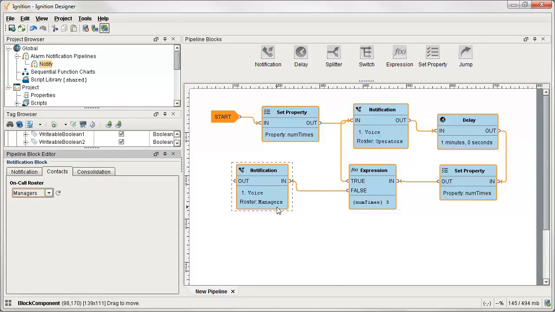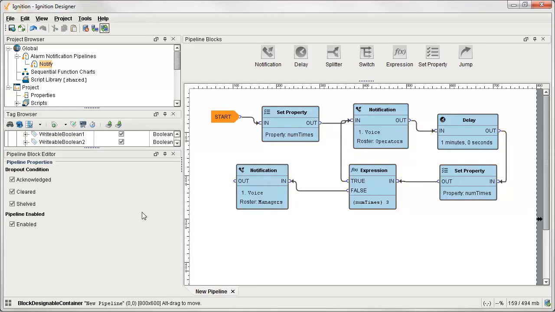So as you can see here, with this little pipeline, when an alarm comes in, it's going to set the number of times variable to a value of 1. It's going to notify all the operators through voice. If the alarm is still active, it's going to wait a minute, increment my counter by 1, and check to see if it's less than 3. If it's less than 3, go back in and notify the operators again. After that, if it's still active, we wait a minute and do it one more time. After the 3rd time, if it's still active, if it's still in the pipeline, then we're going to notify the managers. And keep in mind that if the alarm at any point becomes acknowledged or cleared, it's going to drop out of the pipeline.